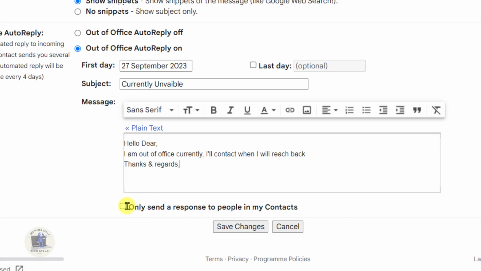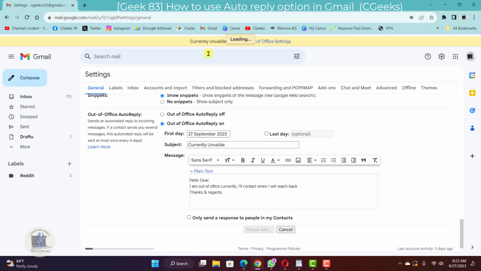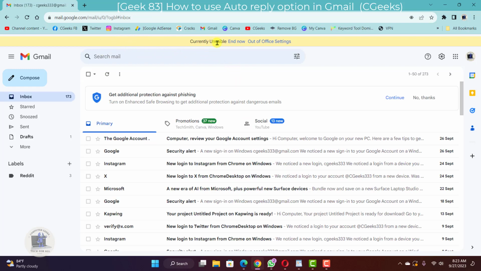Now another option, only send a response to people in my contacts. You can send to those who are in your contact list or you can send to all. Currently I am checking the option for all. Save changes. Now here's the current status for your email address, currently unavailable. And now there is an option to end it at any time or any day with a simple one click, and you can get more settings.